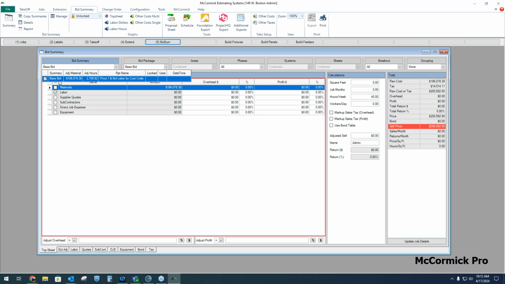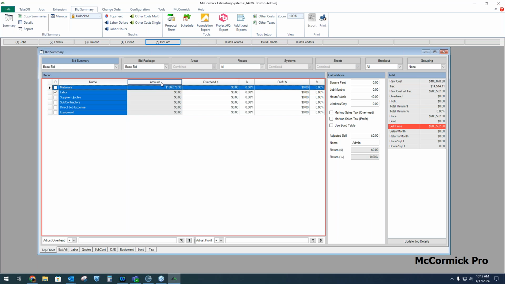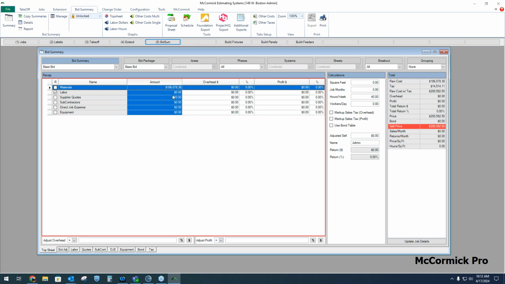So this is what I just sent over here. I sent the base bid, the material cost, and the hours. Right now, it's the traditional way of viewing the bid summary in terms of showing the job cost categories here, and then here, of course, it's going to populate with the total amount.